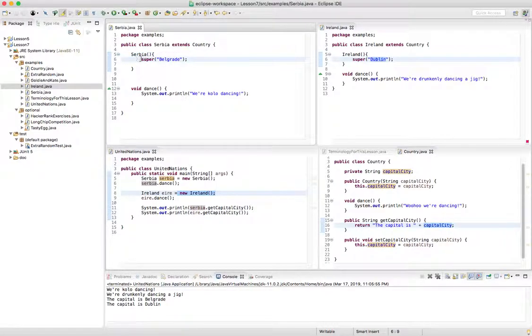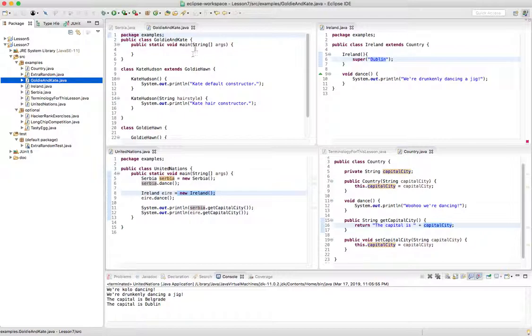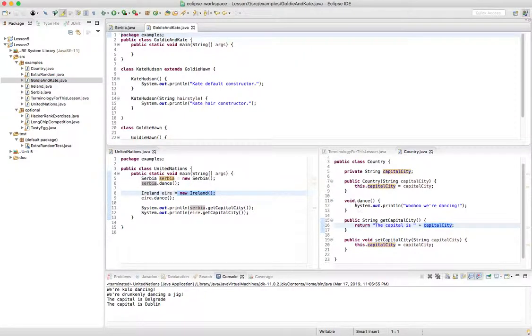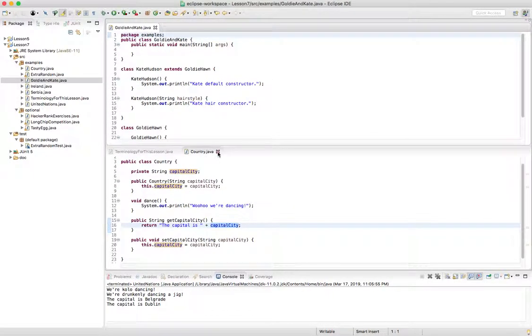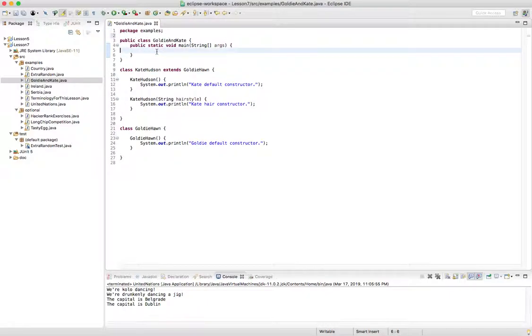Okay, so as well as having super, we also have the idea of this. Can I make you guys bigger? Okay, Goldie and Kate, come here, I want to make you bigger. They are related. This is Goldie Hawn and Kate Hudson. And so I've made it in here so we have a couple of constructors for Kate. She might change her hair. Goldie usually has the same hair all the time, so she just has a regular old default constructor. The reason that I put this in here is I want to show you how they're kind of calling each other. So let's just make a new Kate.